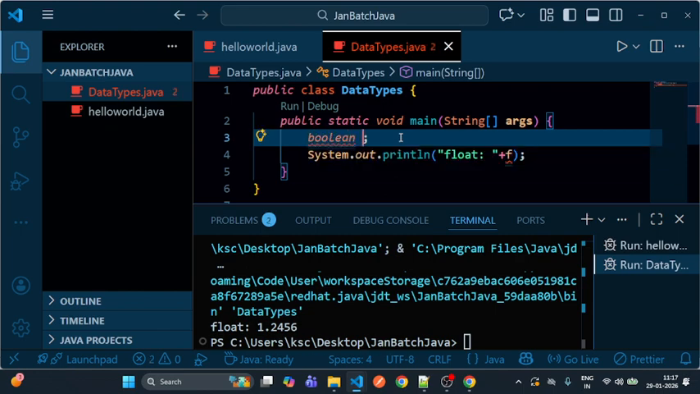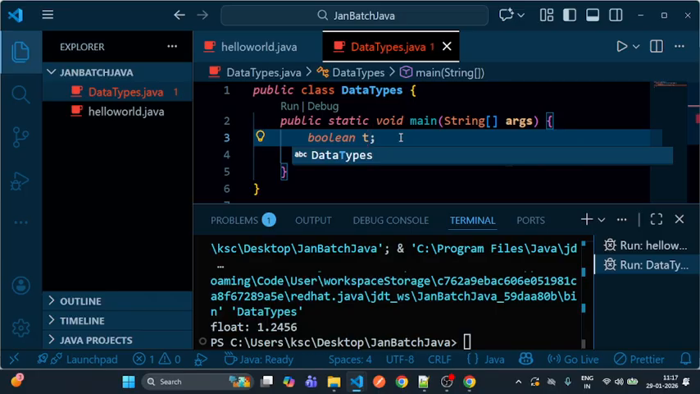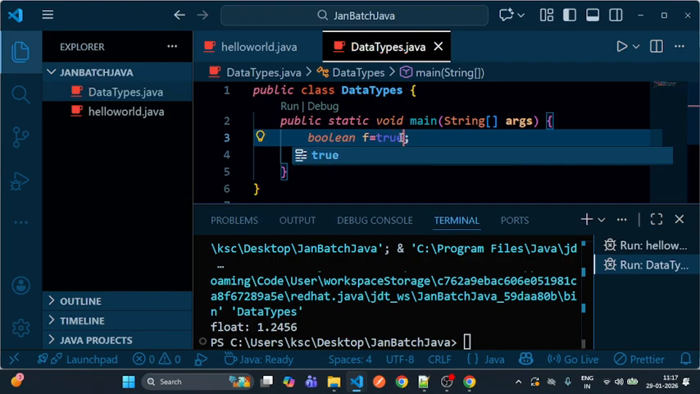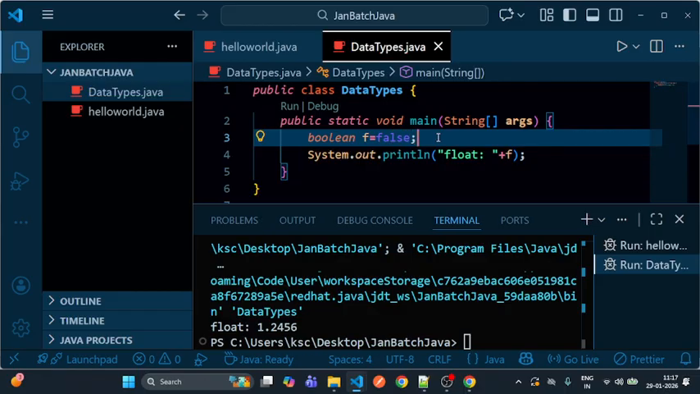Boolean. F, already I am using F equals true, or false. Only two values you are able to store. One is true, another is false.